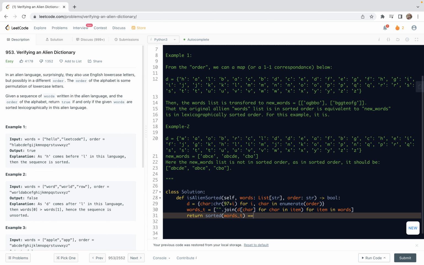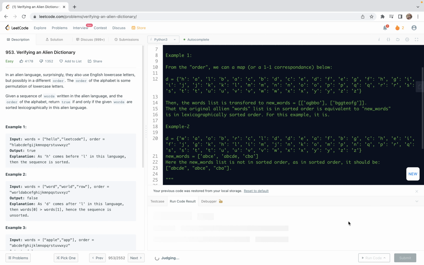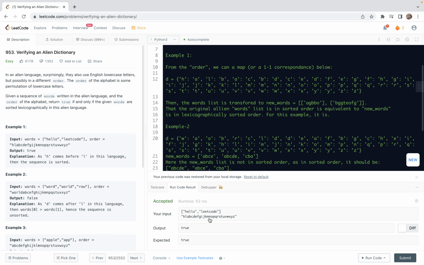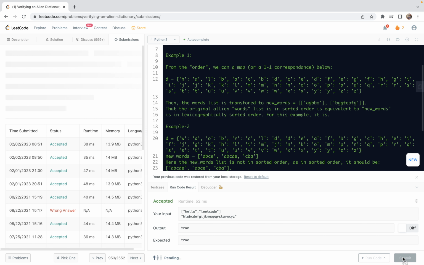We just need to check if sorted(words_t). For this sort we didn't provide any specified key because we just use the natural lexical order sorting. Then we just check if it equals words_t itself. If so, it's in sorted order. Otherwise, it's not. Overall, there are 3 lines of code. For sure, you can further simplify that, but that's not the point. The main point is the mapping relation and the translation. With that said, we are ready to do a test.